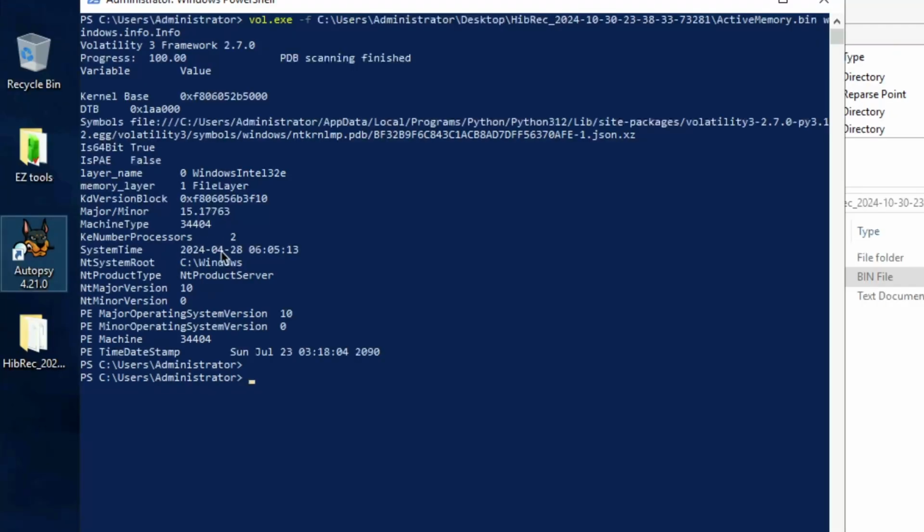Okay, so we have two timestamps of interest here. One of them is the system time right there, and then we have another one that is the time date stamp, that's at the bottom. So 3/18/04, and then we have 6/05/13, and this is on 4/28/2024. This is on July 23rd. And I want to say, obviously, the system time being 4/28 is earlier than July 23rd, but it doesn't say what year of July 23rd this is.